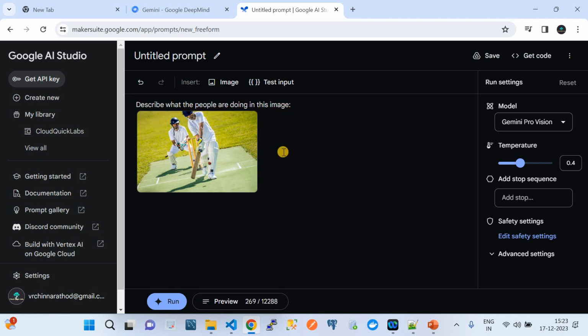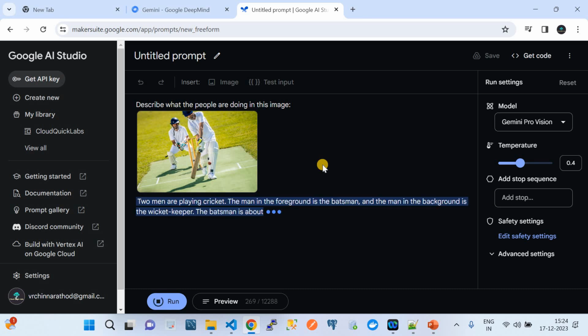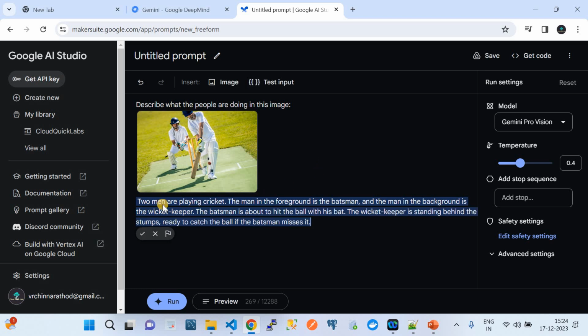So here there are two inputs. One is the image, the other one is a prompt, in the sense a command, the question as well. Yeah, and let's run this. So this is basically playing cricket. Okay, so in the sense it's a game. Two people are playing a game called cricket. Let's see what it explains. I'm just expecting that it should mention cricket. You see that two men are playing cricket. The man in the foreground is a batsman, and the man in the background is a wicket keeper, right? So this is exactly the answer, right?